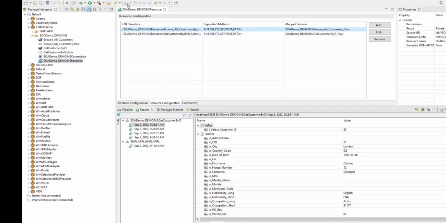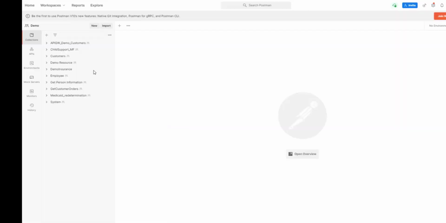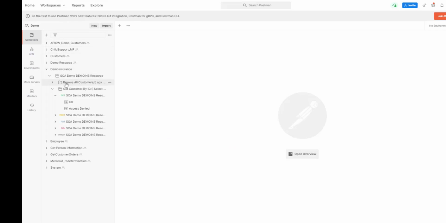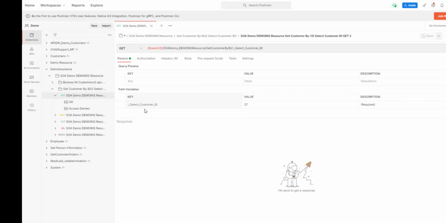And lastly, we can now test the REST API just created with a tool like Postman to show it is ready for consumption by REST API consumers in your business model.